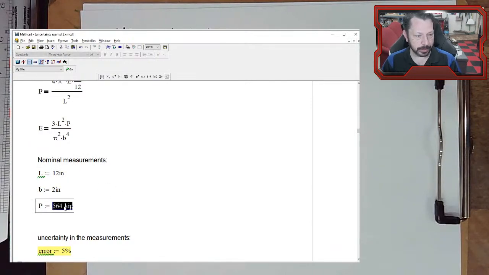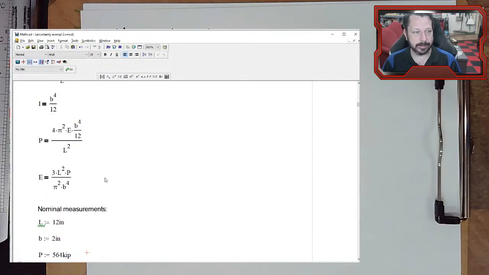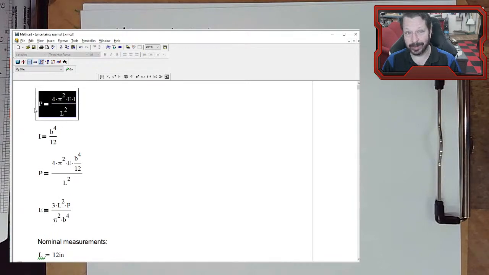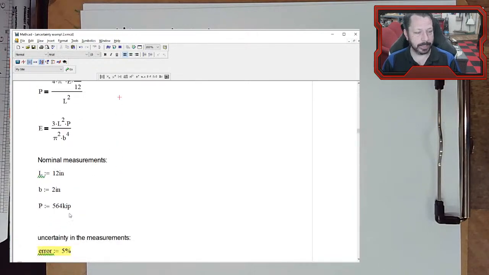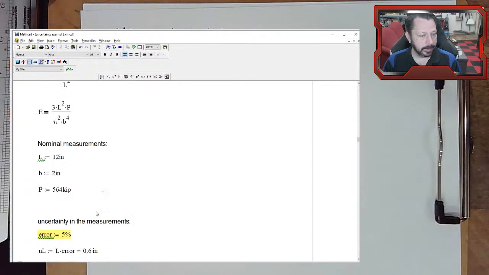And then here's the force. It says it took 564,000 pounds. So again, probably not a column in buckling. This is probably a column that's crushing. So that kind of negates this equation even working in the first place. But again, we could change this to any number we wanted to. These are the numbers we measured.